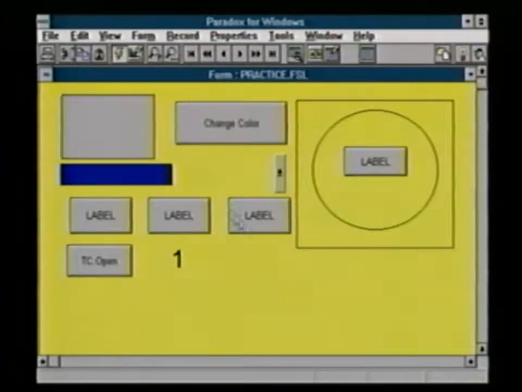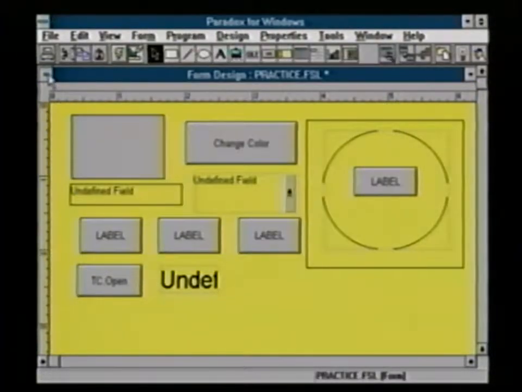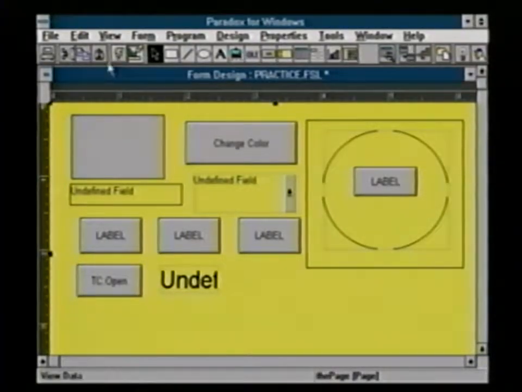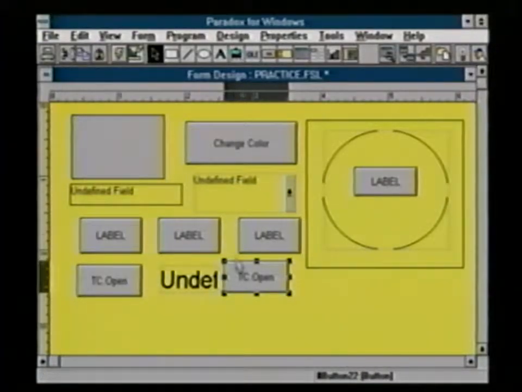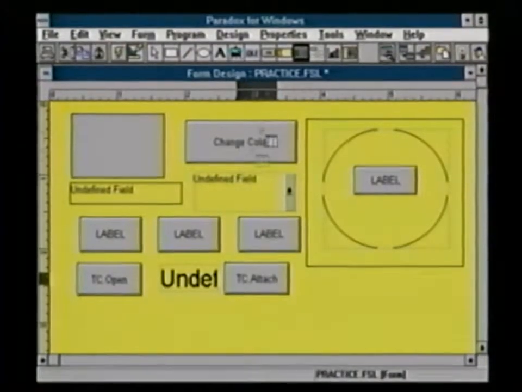Next, let's alter the code slightly so you can see the difference between opening a T-cursor and attaching a T-cursor. Copy your button to the clipboard and then paste it back into the application. Change the label to tc.attach. This second example attaches a T-cursor to a UI object, so you have to place one on the form. To do so, click on the Table tool and drag out a table.